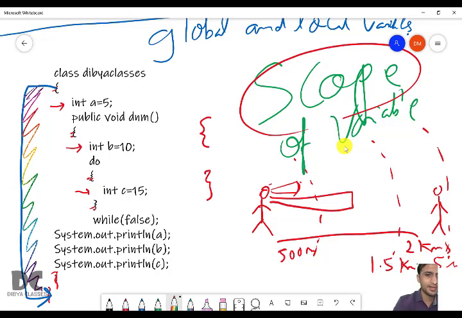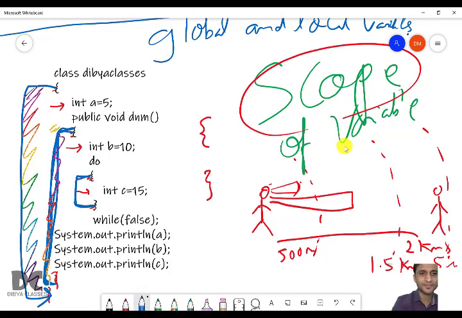Similarly, b is declared within this curly bracket. It means you can use B within this area only. You cannot use B outside this area. Similarly, here you can see C is declared within this curly bracket. It means you can use C only in this area. You cannot use it beyond that area.